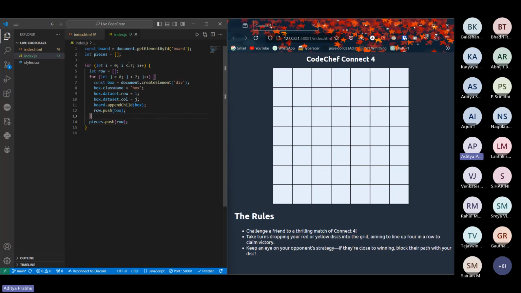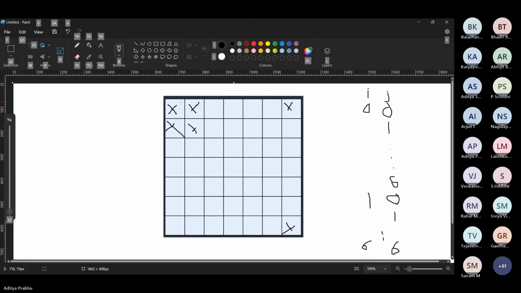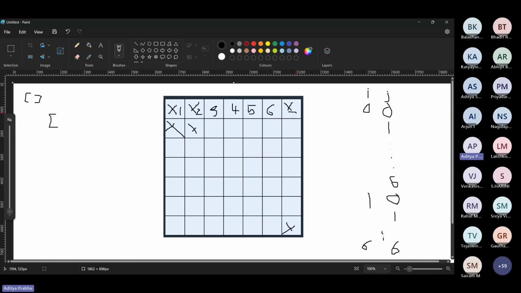So what are we doing over here? What's this code going to do? What this code is going to do is, whenever you get a piece, first your i loop starts at 0, right? We started off with an empty array called pieces. And then when you start here, you create first an empty array called row. Okay. Now we create 1, 2, 3, 4, 5, 6, 7 boxes.